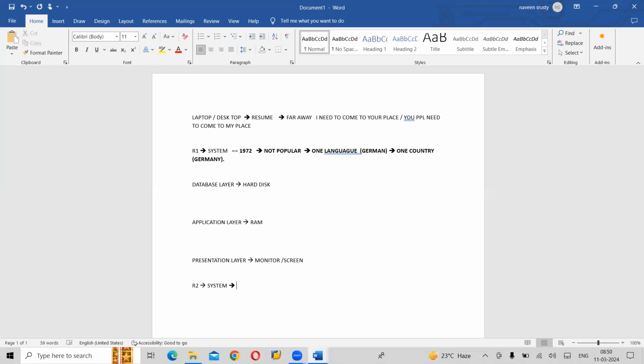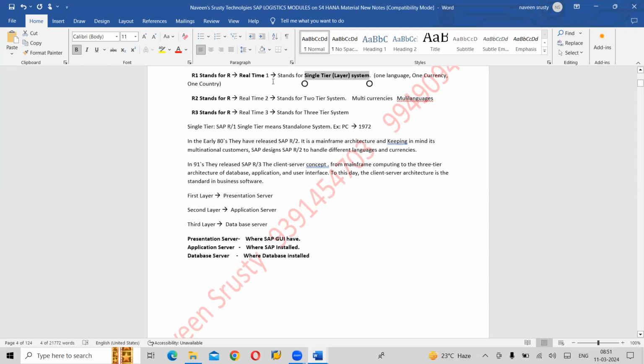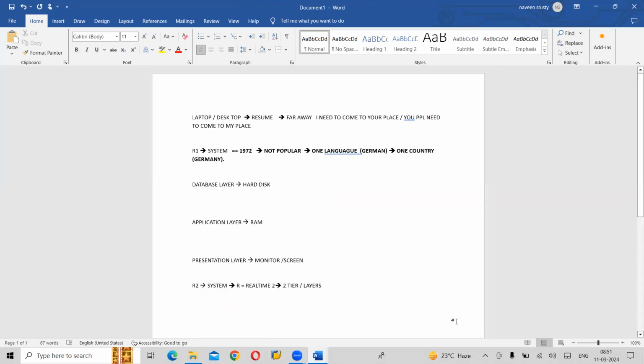R stands for real time and 2 stands for two tier or two layers. Understood? So I'll go here. See here. R2 system. R stands for real time and 2 stands for two-tier system. So here they came up with, I'll tell you what is the two-tier here.